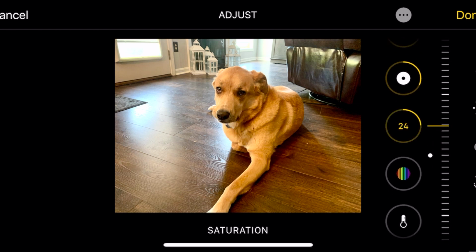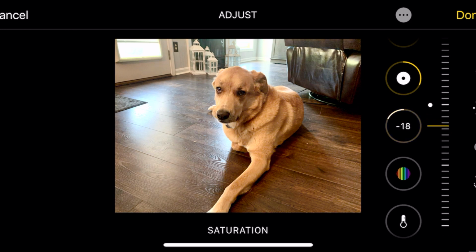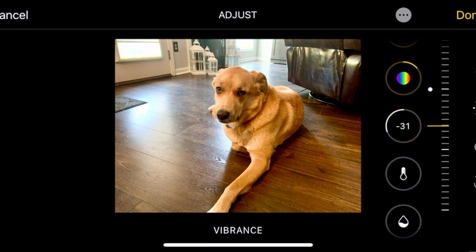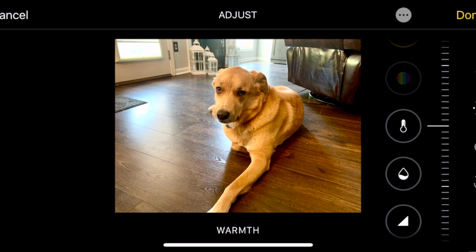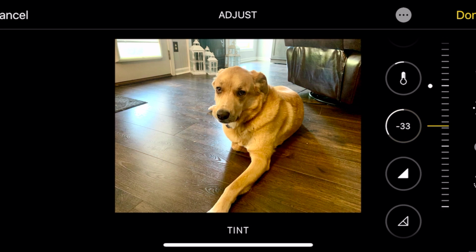Saturation is going to make it where everything is more colorful or less colorful. Vibrance is similar to saturation. However, vibrance is not going to be as powerful of a tool to use as saturation. So then I go in and I can click on warmth. Now warmth is going to moderate your oranges or your blues. So you can see that change from orange to blue as I go down. The tint are your reds and your greens.